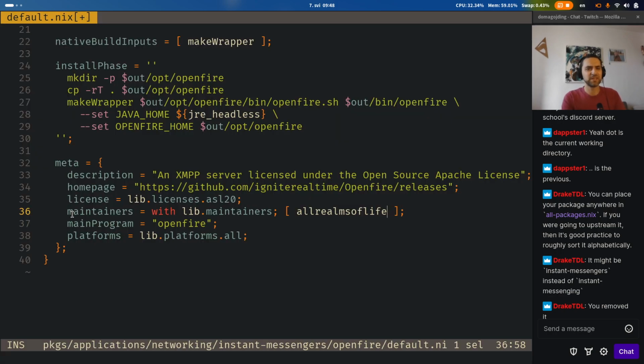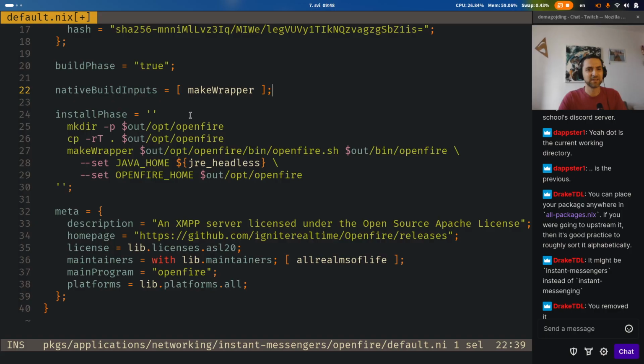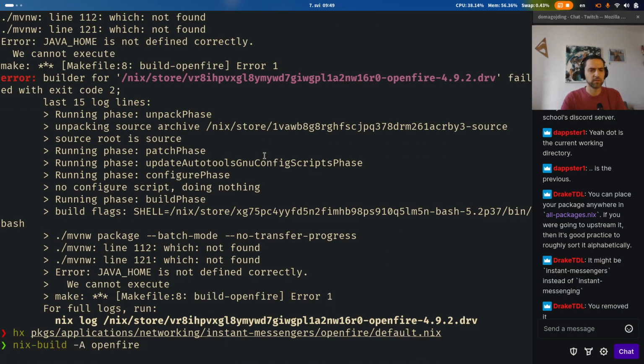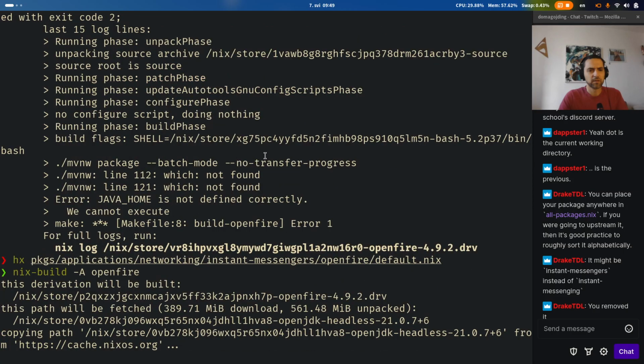Yeah, but I don't understand much what's going on. I mean, kind of. This is an out directory, Openfire, and this is a wrapper. Openfire bin, openfire.sh. Set Java home and open. Will this work? Wow, it's working. It's a big download.